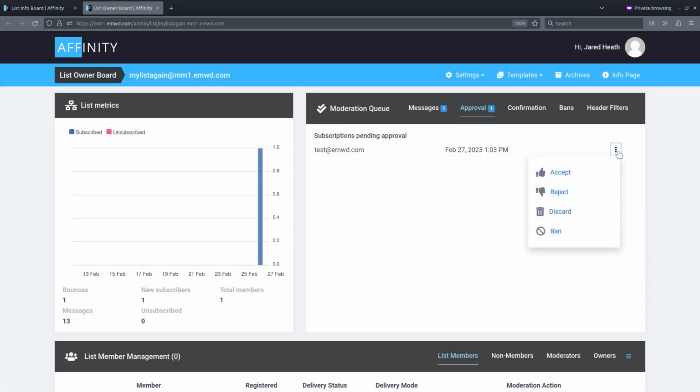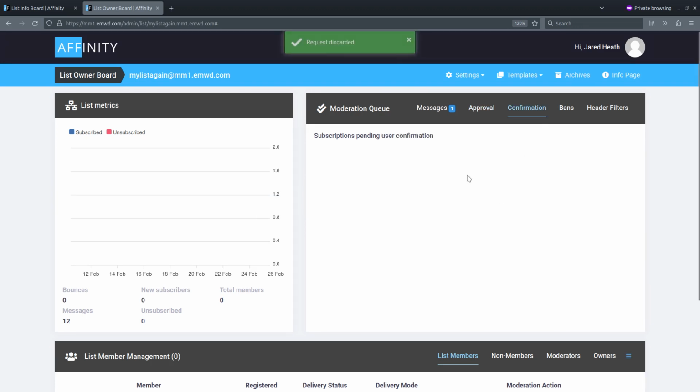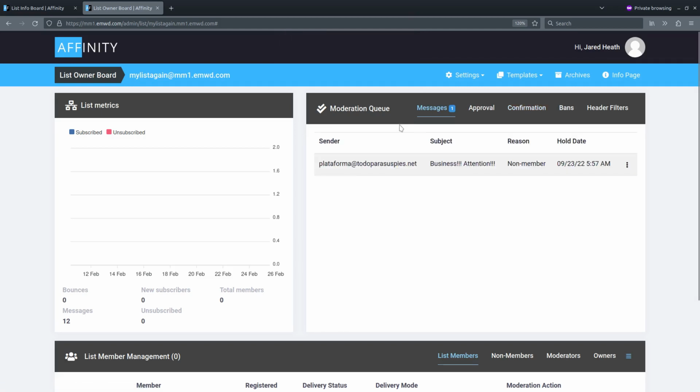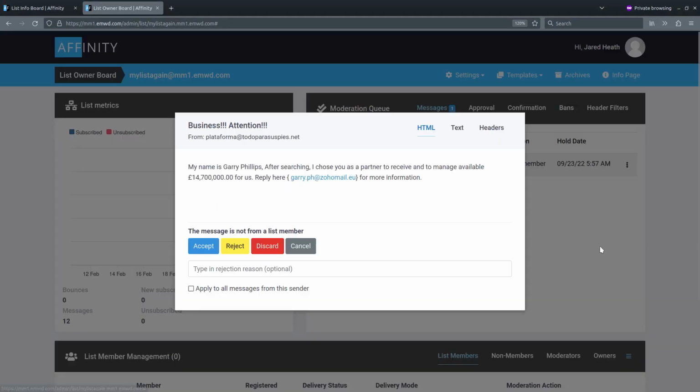Next to confirmation is approval. Lists can be set up to require moderator approval of new members, and those pending requests will display here. Like the confirmation menu, clicking the vertical dots will show the available actions. Messages that are held for moderation can be addressed in the messages area of the moderation queue. There are options to accept the message, reject the message with a notice to the sender, discard the message with no notice, or view the message details.